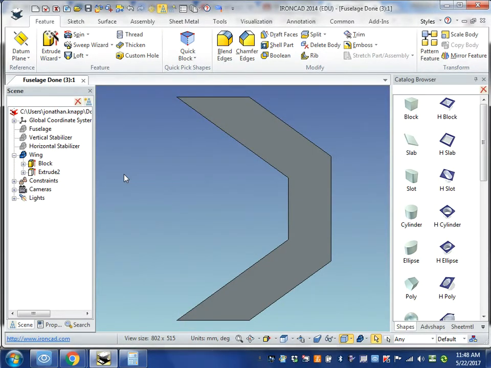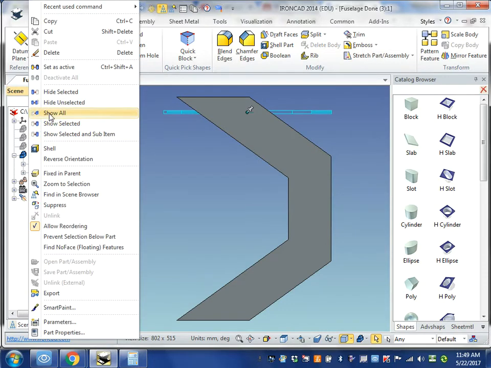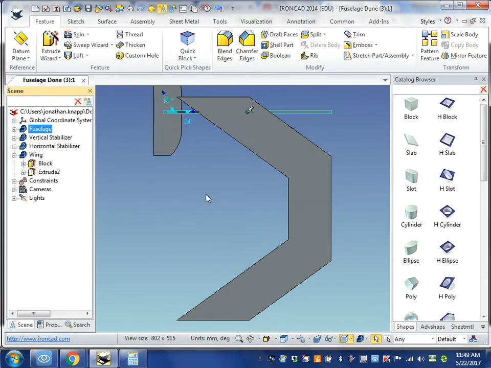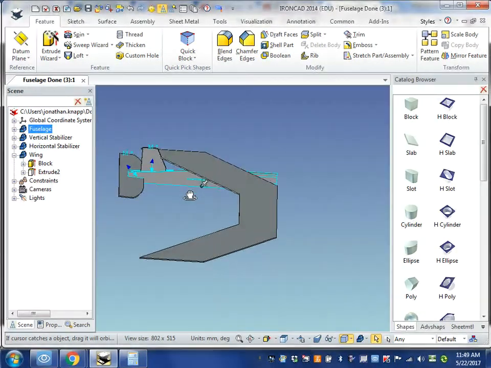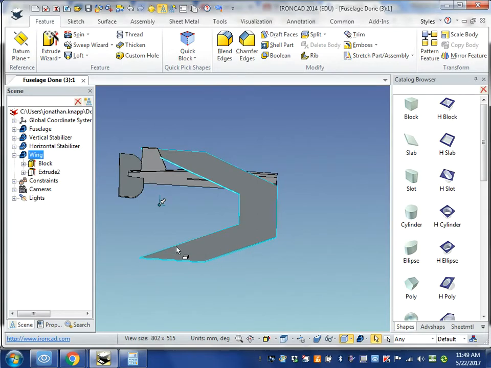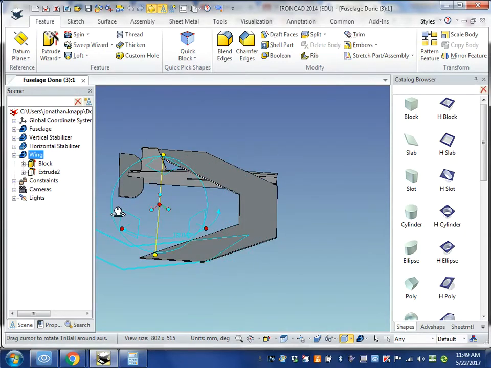By no means, this is just a 100% example of what you can create. But if I want to put that in my plane to see what it looks like, I'm going to right click on the fuselage and I'm going to do a show all. Okay. And then I'm going to go ahead and do a fit scene. I'm going to put this in there. So I'm going to click on my wing. I am going to orbit this using my tri-ball. Okay, I am going to click on this one right here. I want to orbit this 180 degrees.